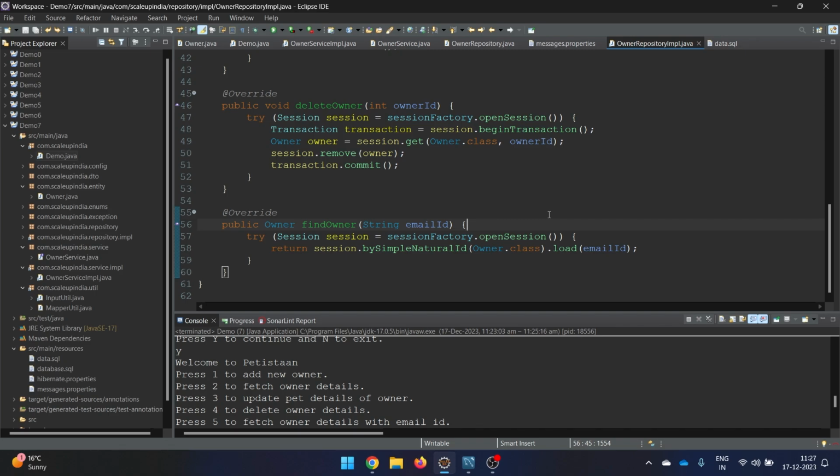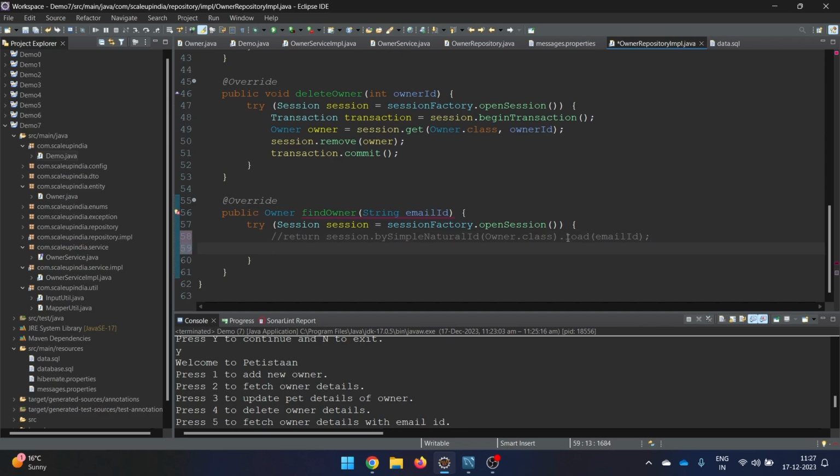So if there are two natural IDs, how can we code this? For this, I'll just comment out this particular part and provide something like this here. So if there are two natural IDs, then you can go for a method like this.